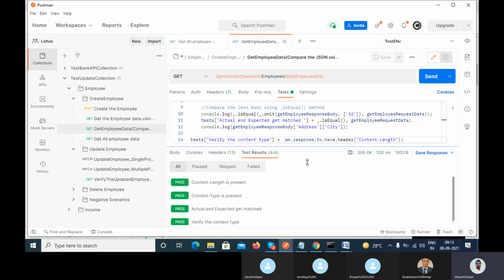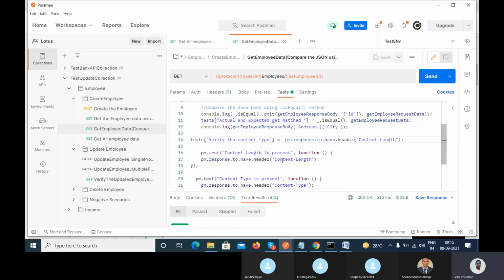Verify the content type. Okay, so it's up to you which way you are doing. In this case you have to create the function, and then you have to write the logic. And here the single line of code is particularly to print the message. And here pm.response.to.have.header, so this is your actual, and this is your expectation, what you want: Content-Length.